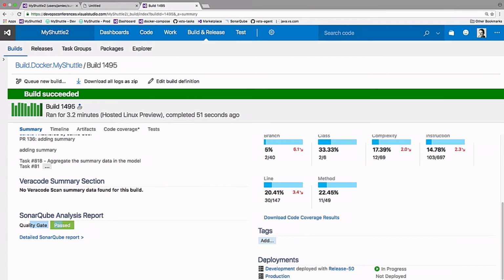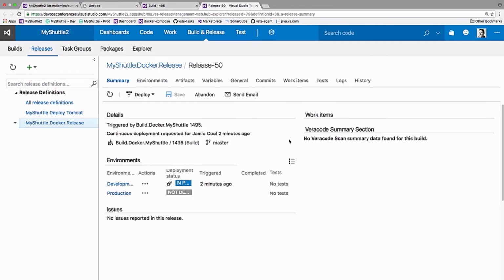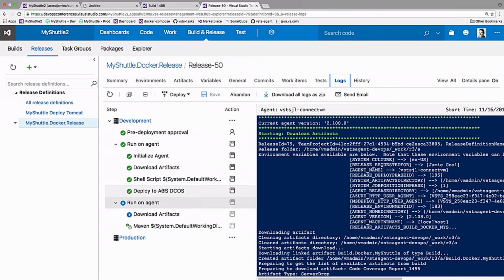So what's happened is I've kicked off a deployment automatically when we had a good build out of master. And in this case, we're automatically deploying to the development environment that we have set up because we want to get that going, make sure deployment's good, get our tests running on that. And if we drill into that particular release, in this case, it was release 50 that was automatically created, and we look at our logs, we can see that it's doing a couple of things.